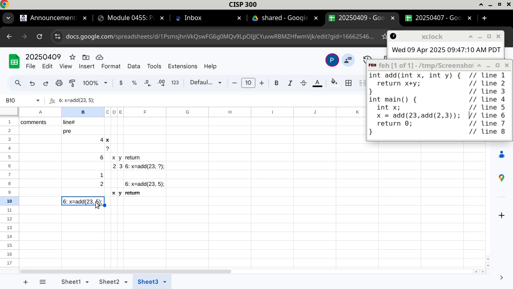In other words, now we have the second call to add. The second call to add will do about the same thing as the first call, which is to allocate columns for x and y and also for remembering the return information. But this time x is referring to the first argument, which is now 23, and y is now referring to the second argument, which is now 5. And then the return is going to be line 6, and the entire right-hand side of the assignment is the function that we are calling right now.